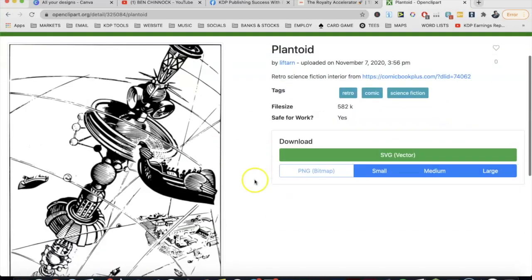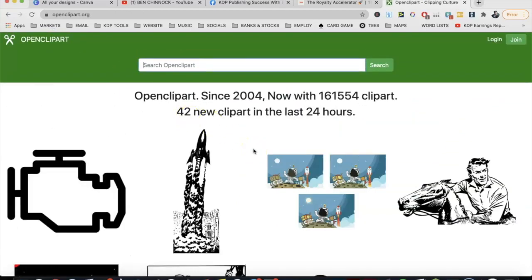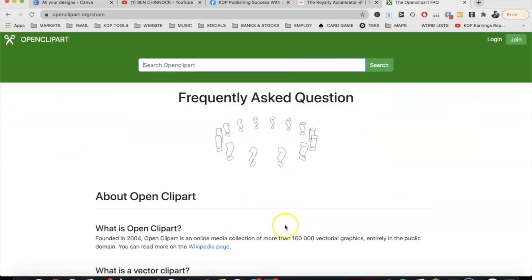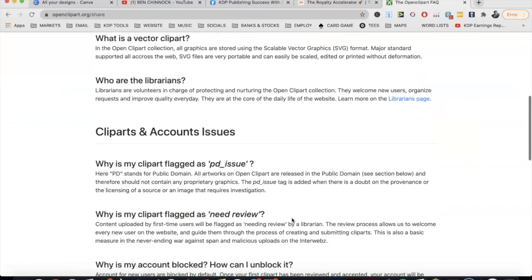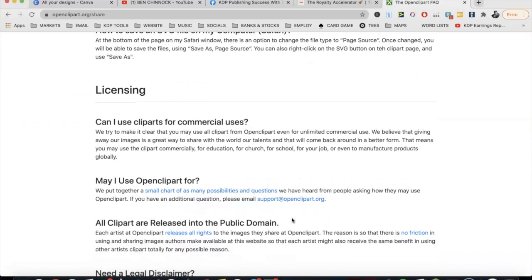But generally the coolest thing about this website is the licensing. If I go back to the home page and scroll down to the license here, basically, to summarize what they say, you can use these clip arts for commercial use and they are all public domain. They make it so easy to read their licensing here. You can see on the top line, we try to make it clear that you can use all clip art from Open Clip Art, even for unlimited commercial use.